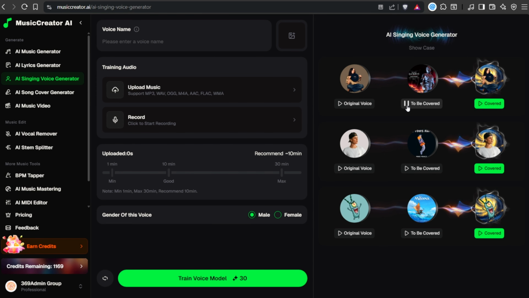I'm only playing a very short sample because I don't want to run into copyright issues. But what I wanted to show is how the AI voice can take existing material and create a different version. You can see the Train Voice Model option here. This allows you to create voice models that can be reused later.